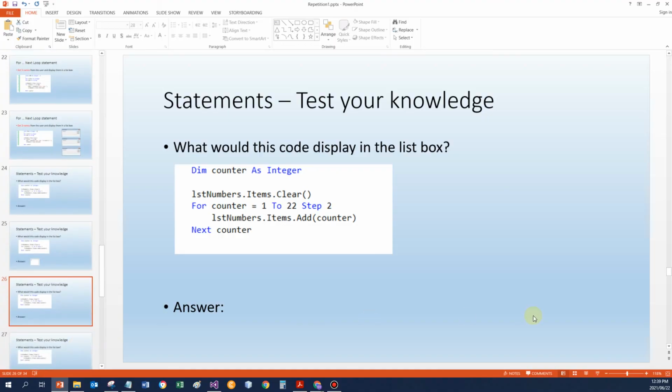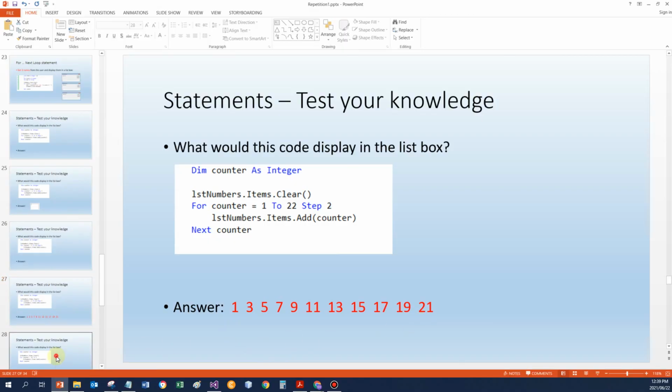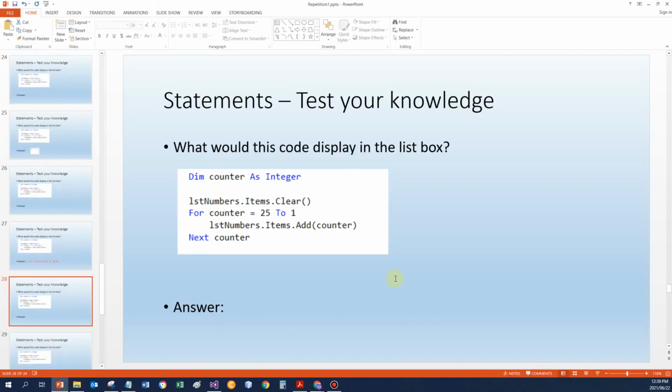What would display in this list box? I've got from 1 to 22, step 2. So the answer would be 1, 3, 5 up until 21. If I go add something like this, go from 25 to 1, then nothing is going to execute because the loop never executes, nothing is displayed.